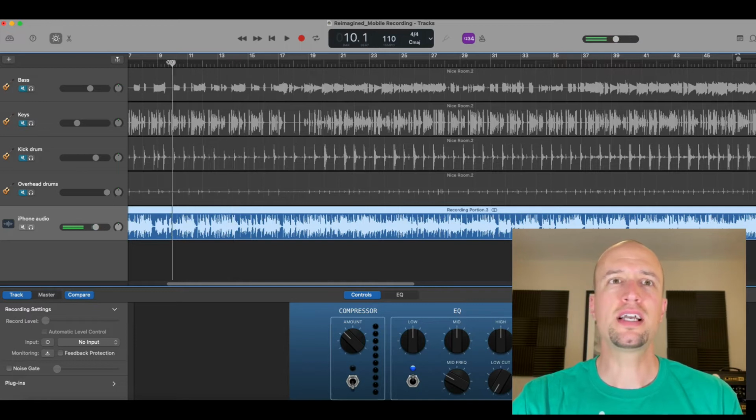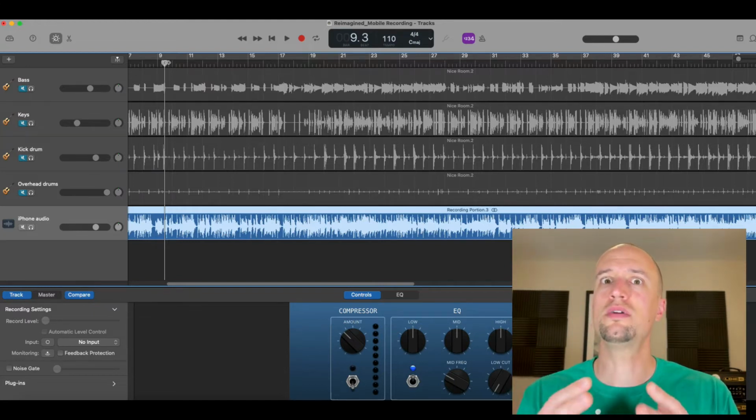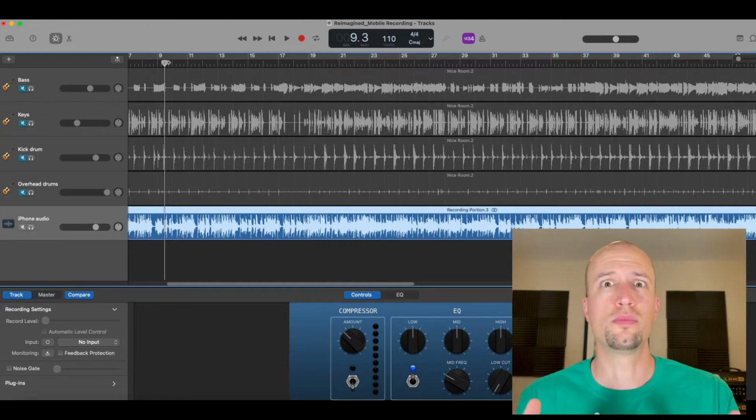Okay, so you can kind of see you've got some of the sound there, and this is a technique that people use all the time. It's quick and it's easy. But now I want to show you what you can then do with this mobile setup.